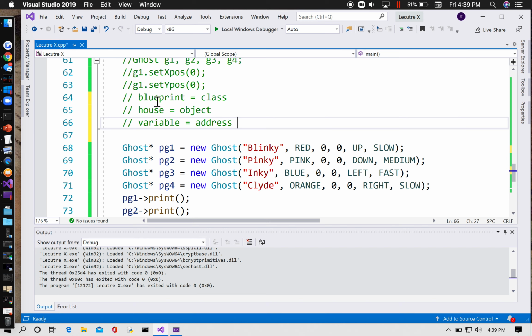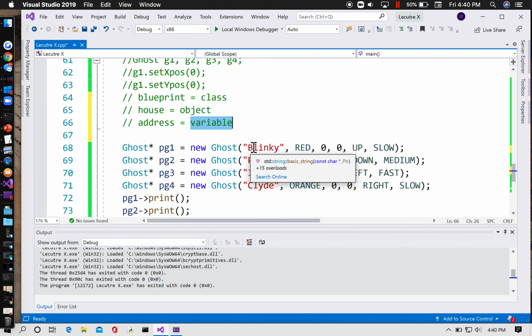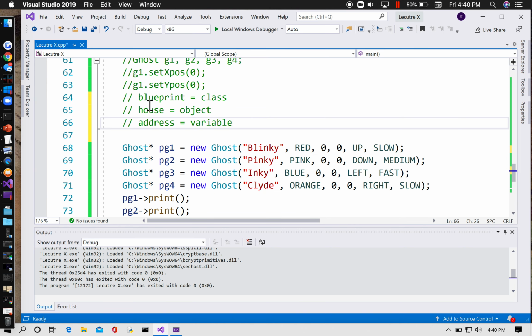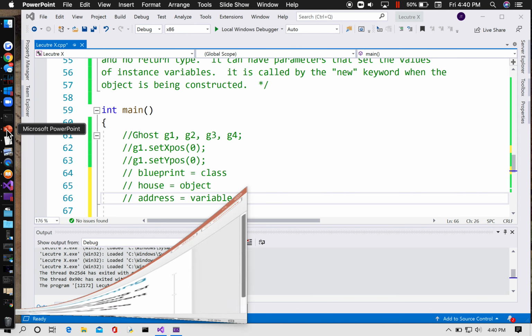So we have our house. Okay, I guess I swapped these, the metaphors and then what they really are. So you want to make a house. The blueprint is the class. The house is the object that's made from the blueprint. And the address is the variable that points to it. Now we can usually call these references. PG1 refers to that object, or PG1 points to that object, right? Let's go back over here.